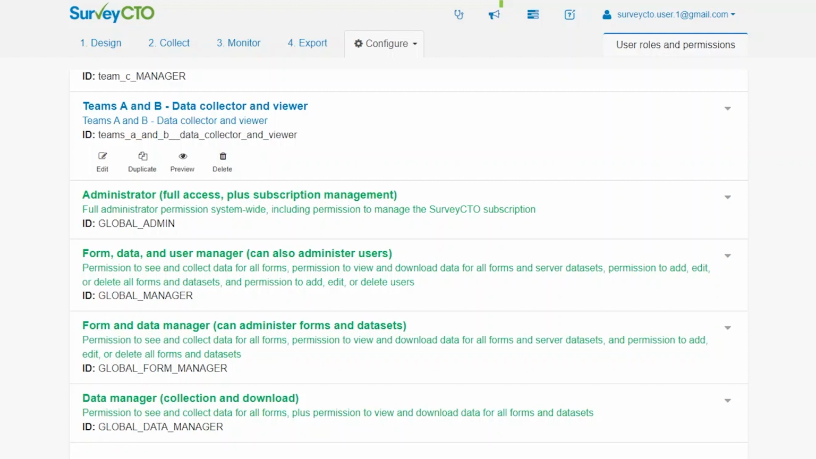To learn how to create teams so you can manage access to groups and the forms and datasets in those groups, check out our video, How to Manage Your Teams.